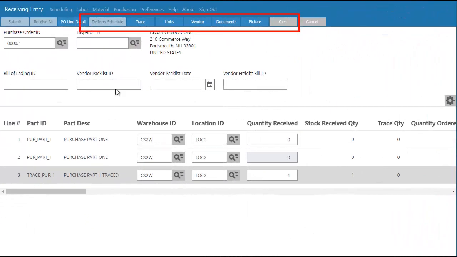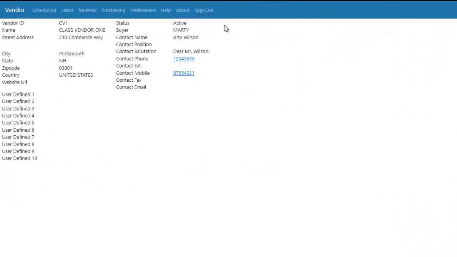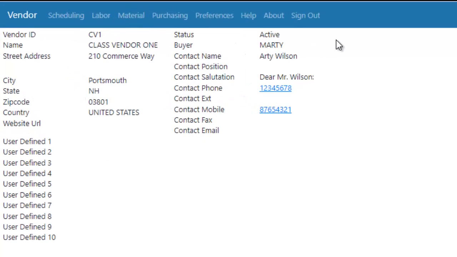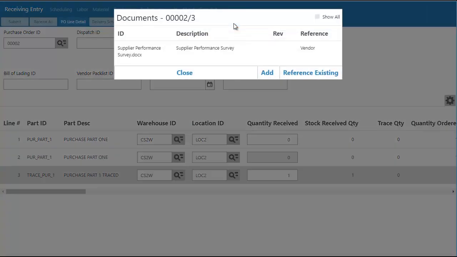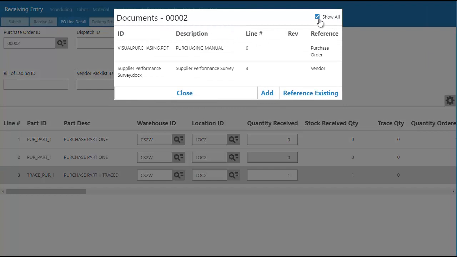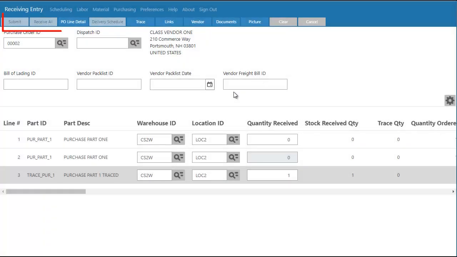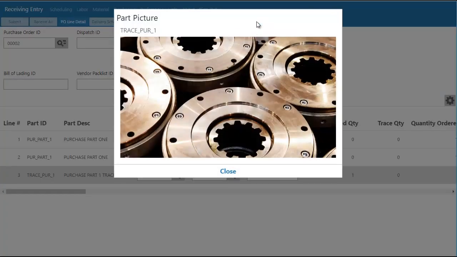Receiving entry also includes a toolbar for vendor information. The next toolbar manages documents for this current purchase order receipt. Here you can see that I have existing documents I can review, I can add, and I can also grab from existing references. Pictures can also be reviewed here inside of PO line receipt. The picture is coming from part maintenance.